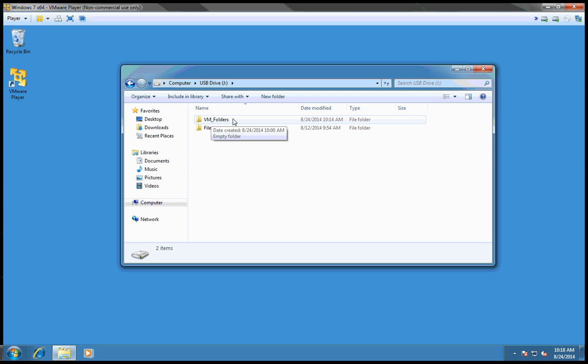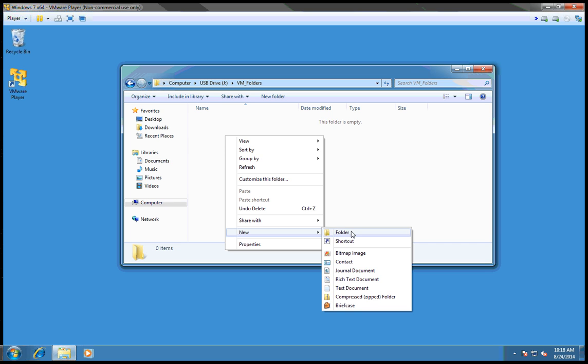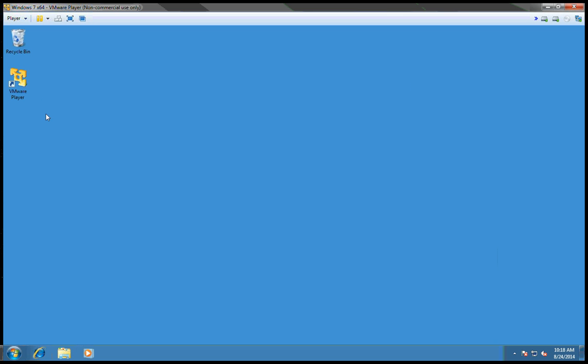We're going to click on this folder, and here we're going to right click, go to New, Folders, and we're going to name the folder the same name that you're naming the virtual machine. For this example, I'm going to name it as Test 01. Once you have created your folder, you're going to go ahead and exit out, clicking here. Now we're going to go ahead and create our virtual machine.